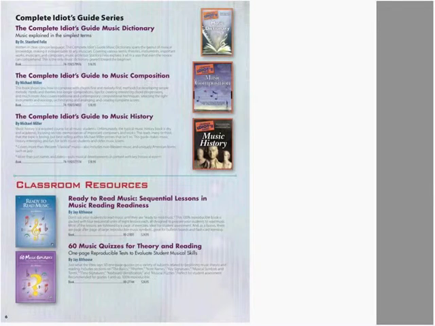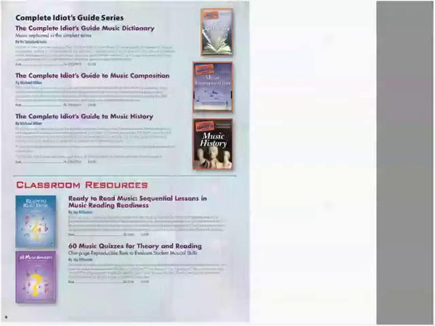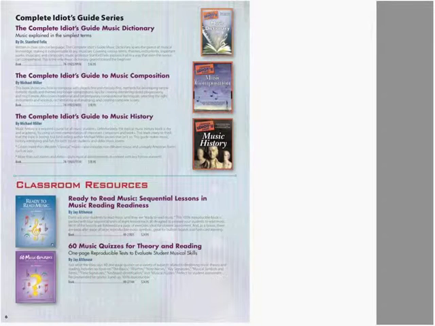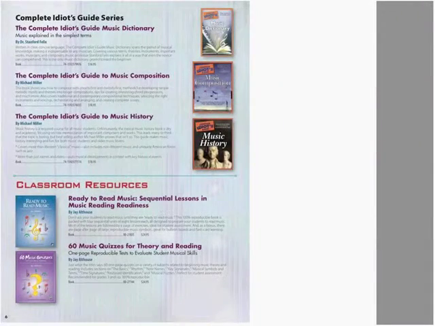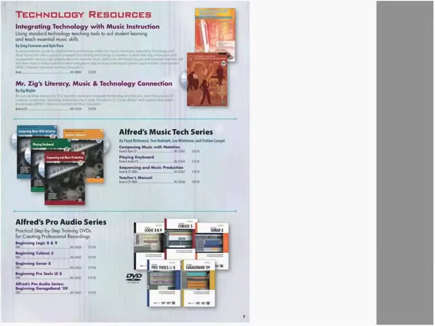And we distribute to music stores the Complete Idiot's Guide. So we have music composition, music history. They're actually very good books because they're written by music people, even though it's called the Complete Idiot's Guide. But they're really good reference tools. And then we have reproducible resources, classroom resources like games and quizzes.